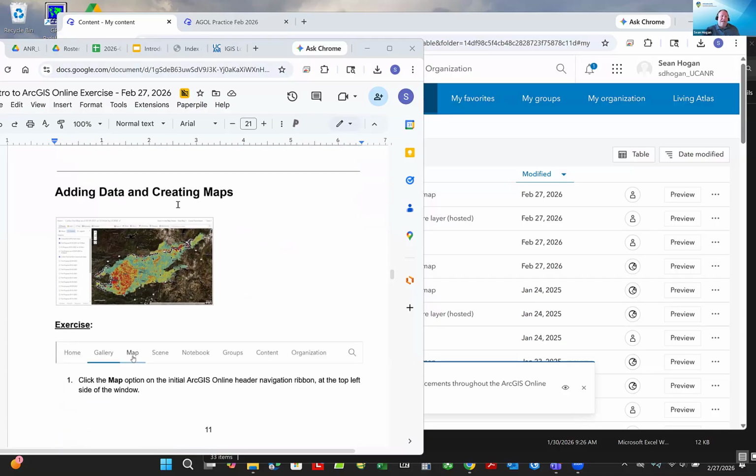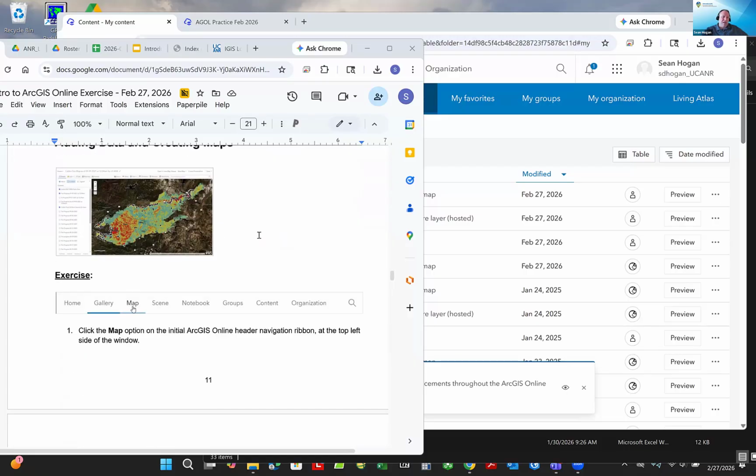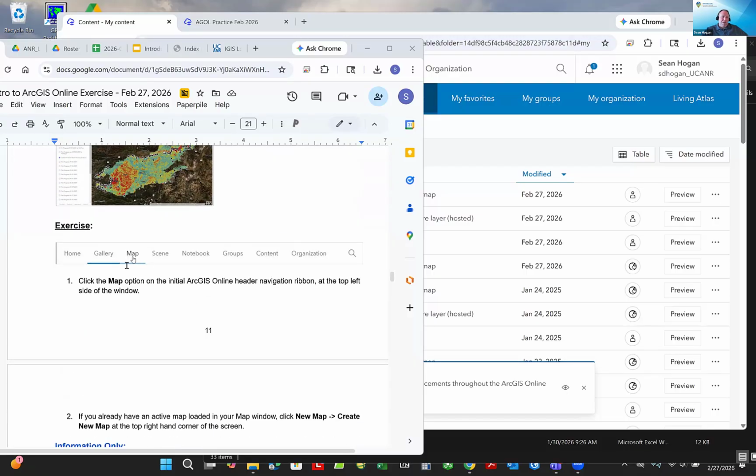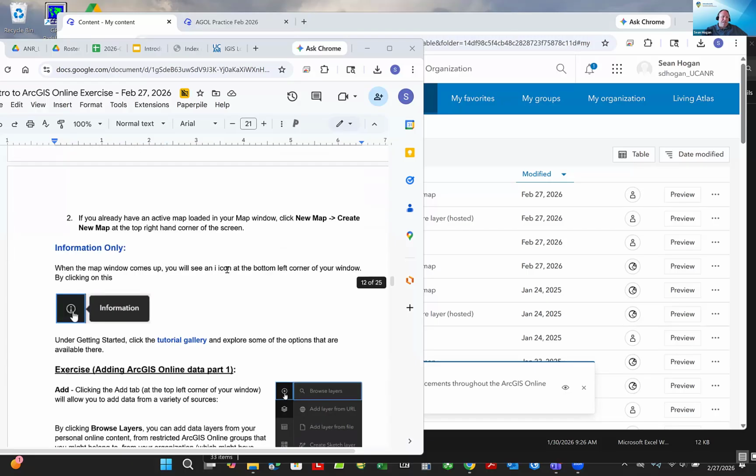We'll start off by adding and creating a map. I'll touch on that in a second. I have that up on another screen to show you where we're working towards. The exercise will be mostly working in the map section.